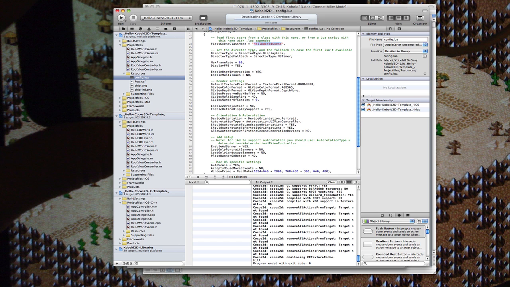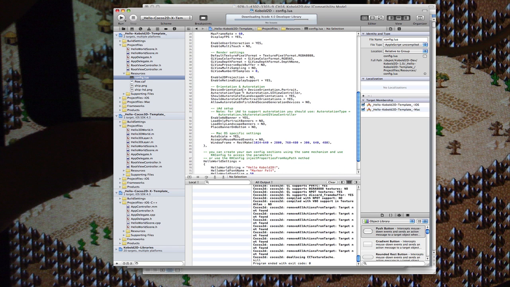So first scene class name, you can enter any class name of a CCScene derived class, and it'll load that scene, and you don't have to enter any other code. It'll just load this scene. You can of course overwrite this if you want to. You can set the director's max frame rate, display FPS, et cetera. You can also set the different render settings if you need to. You can enable the 2D projection or retina display support, which is already enabled here.